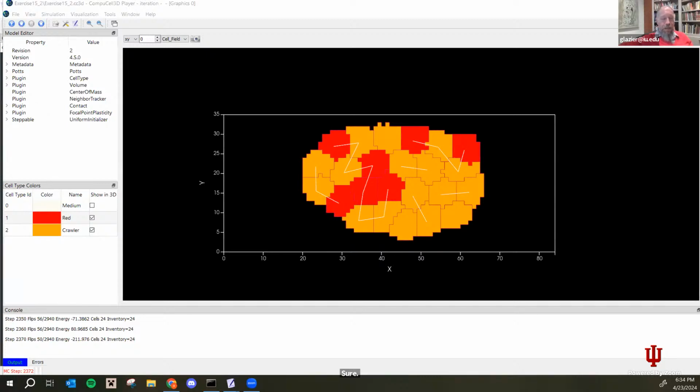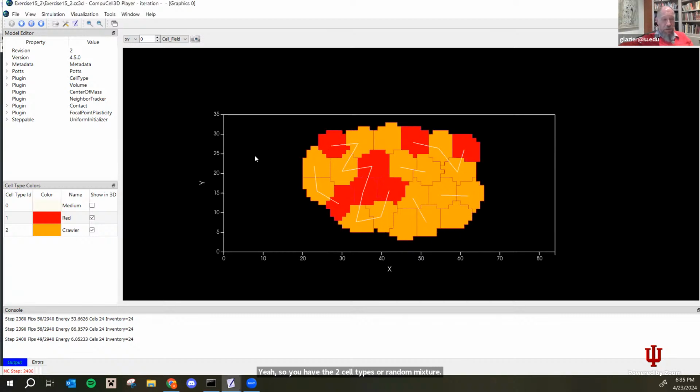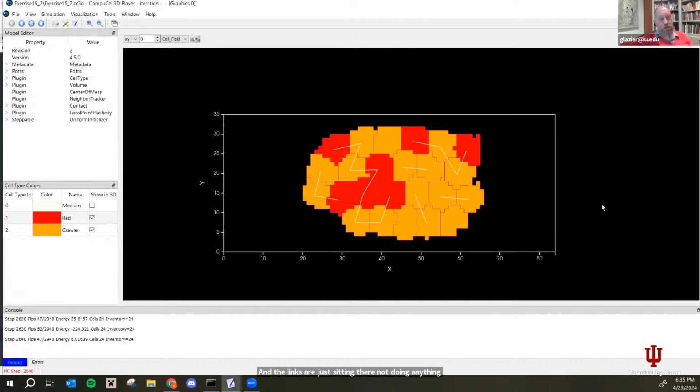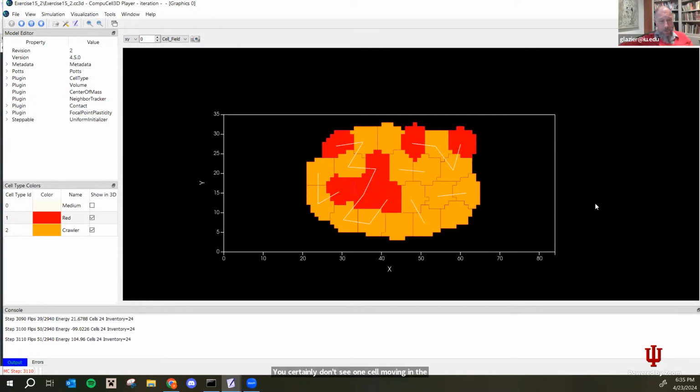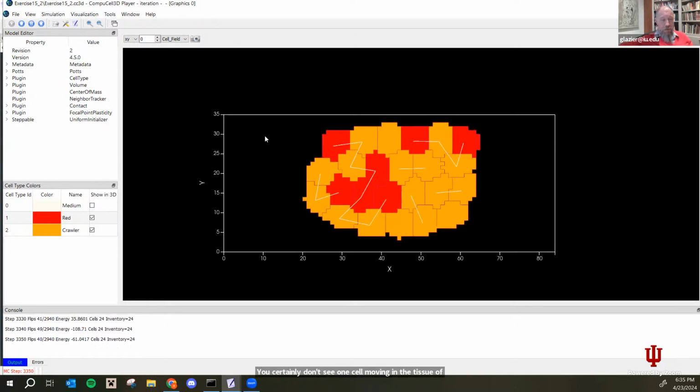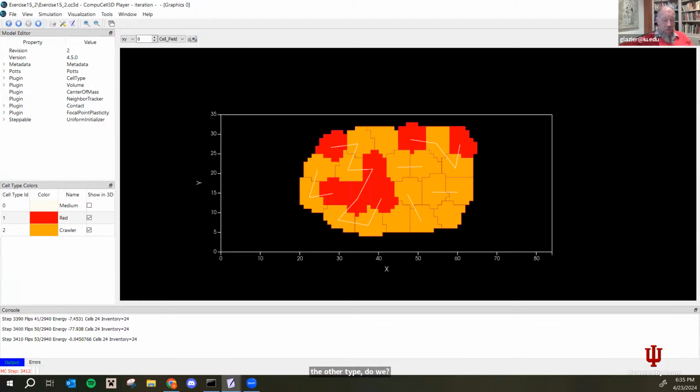Yeah. So you have the two cell types, a random mixture, and the links are just sitting there, not doing anything very exciting. If you run it, we certainly don't see one cell moving in the tissue of the other type, do we? So now the question is, what do we have to do to make that into a cell migration simulation? It's not trivial, but it's also not terrible to do.